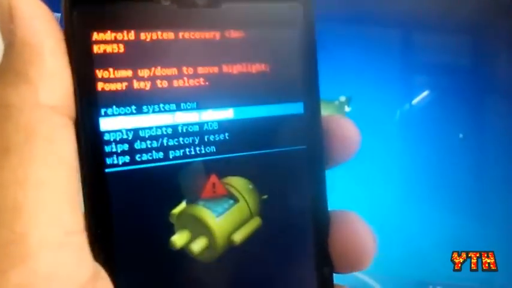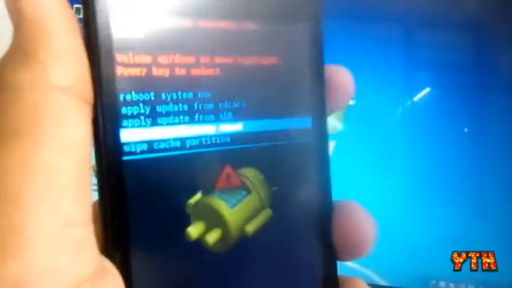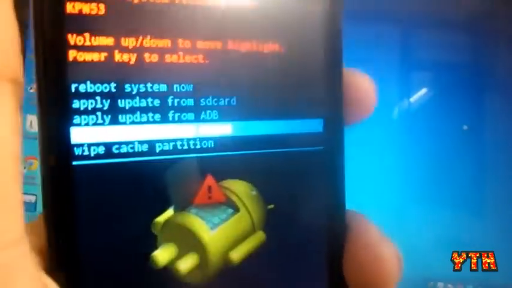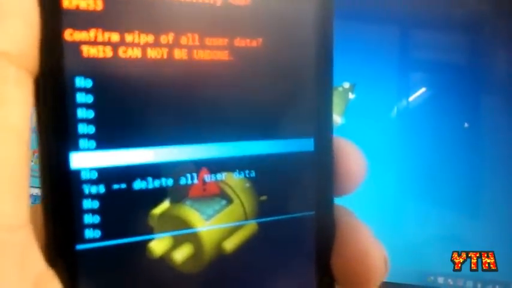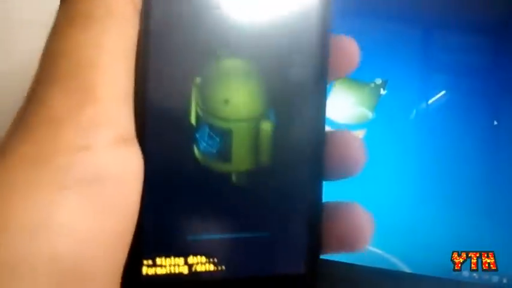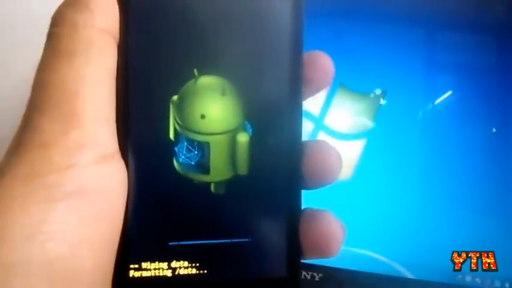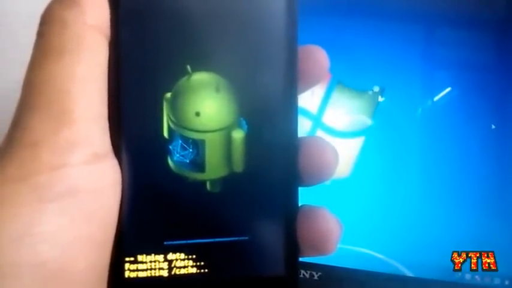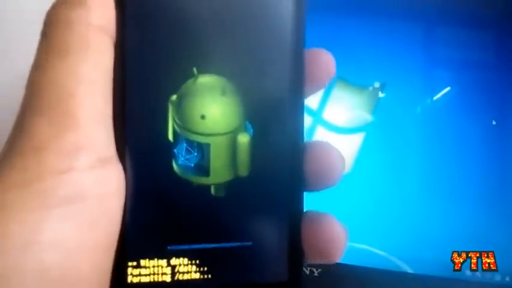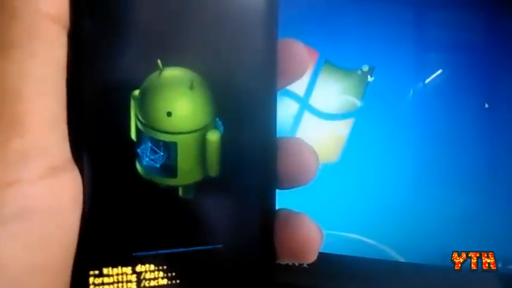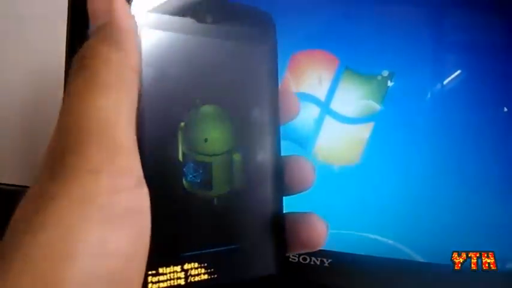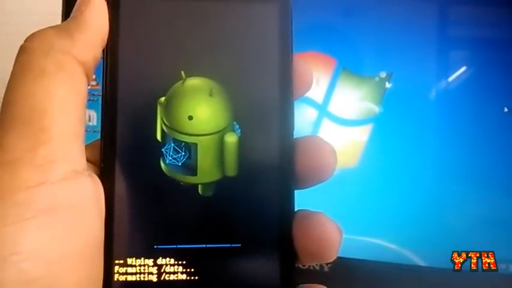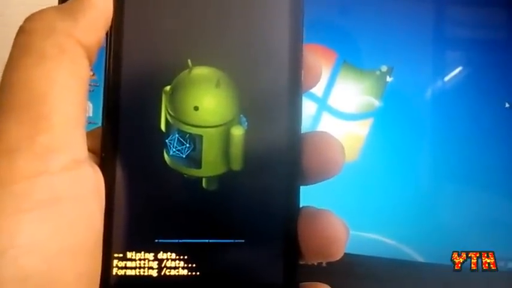stock recovery. Now it's a good practice to wipe data and cache, in case you want to. I want it, so I am wiping the cache and data. If you don't want your data to be touched, you can skip wiping the data and just flash the zip file itself. Now I don't think the zip file will flash on other recoveries like TWRP. This will only flash in the stock recovery as far as I know.